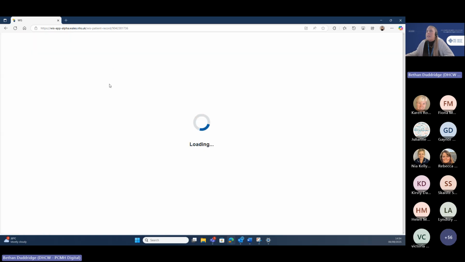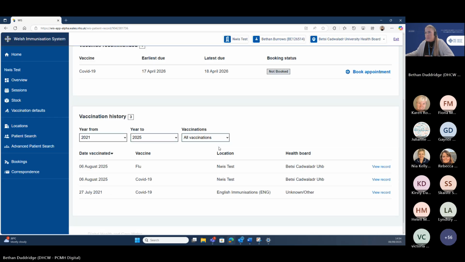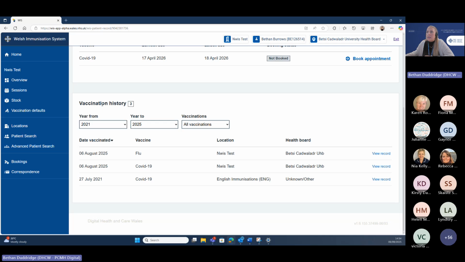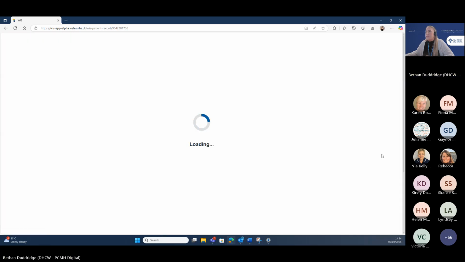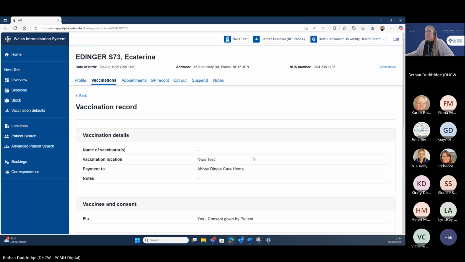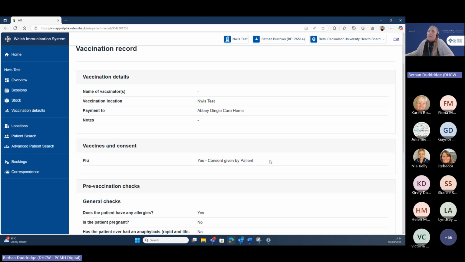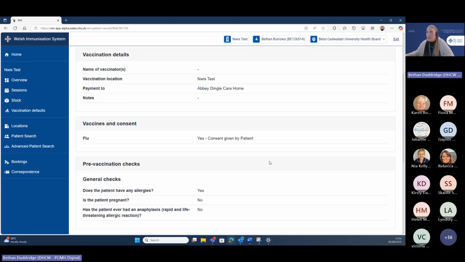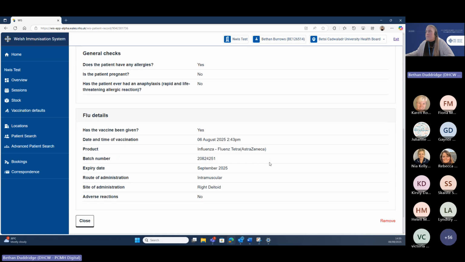Okay, so going to vaccinations, this is the patient that I gave a COVID and a flu vaccine to earlier. What you can see in the vaccination history is the date, the flu vaccine that I gave, and also the COVID-19 vaccine that I gave, the location, and the health board. If I click view record on the flu, it's given me a summary of the vaccine record, so all the information that I've input on the consultation form.